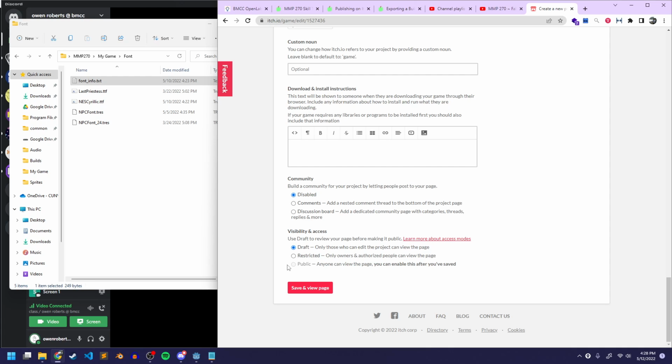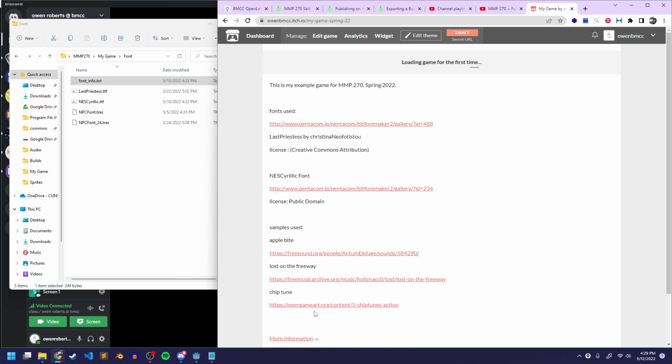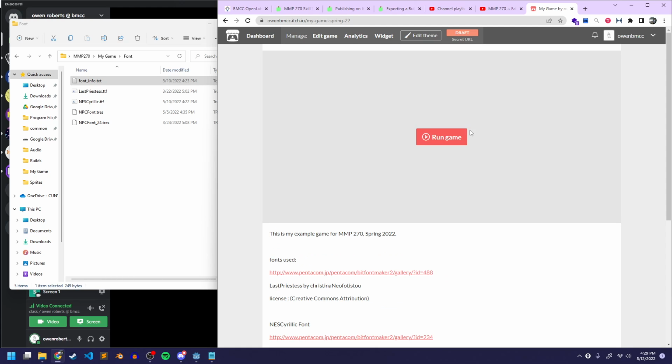Here's the tricky part. Notice that the public option here is not available. So we actually have to view the page before we can publish it. And this happens every semester. Somebody will submit a game and they never actually published it, and so I won't be able to see it. Usually it's fine. I just email a student and say, you forgot to publish the game, and they publish it and it's all fine. But it can lead to not getting credit for a game that otherwise is done. So anyway, now I click Save and View Page, and this will load up my page.